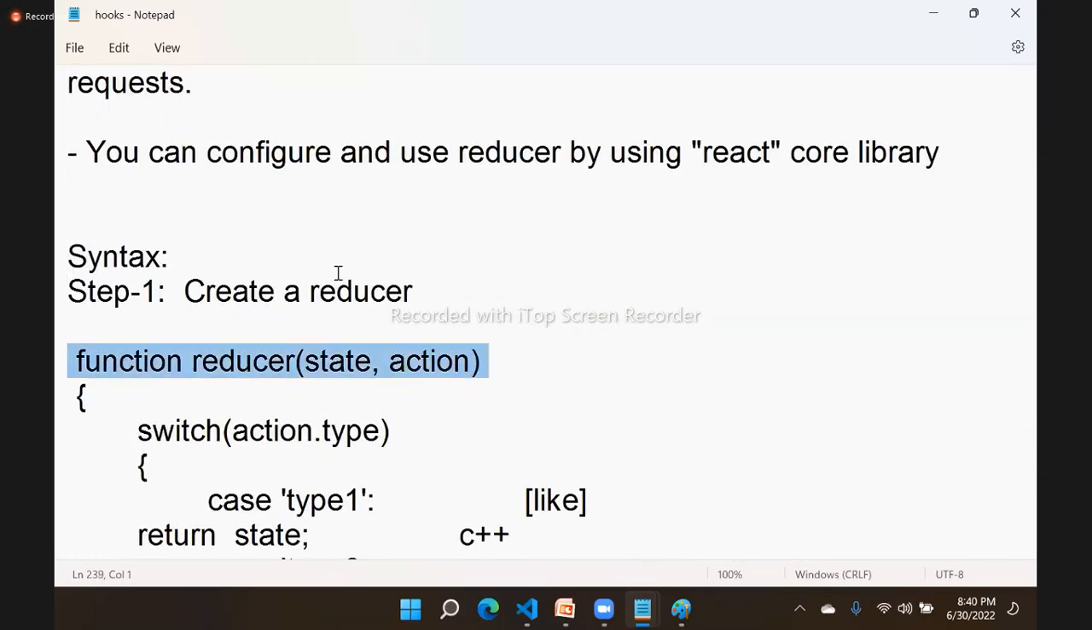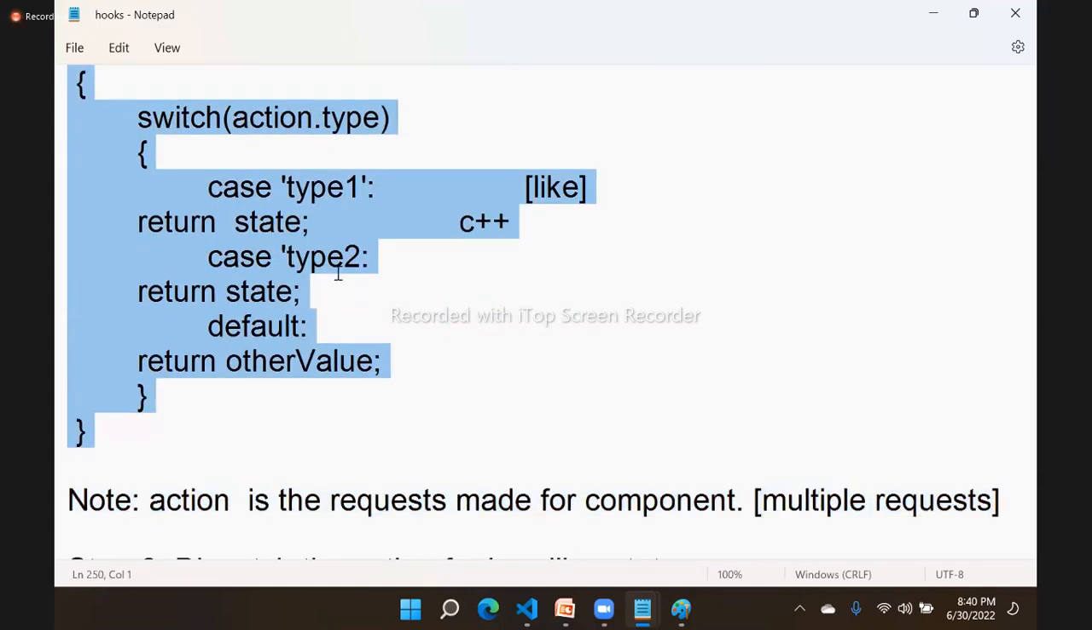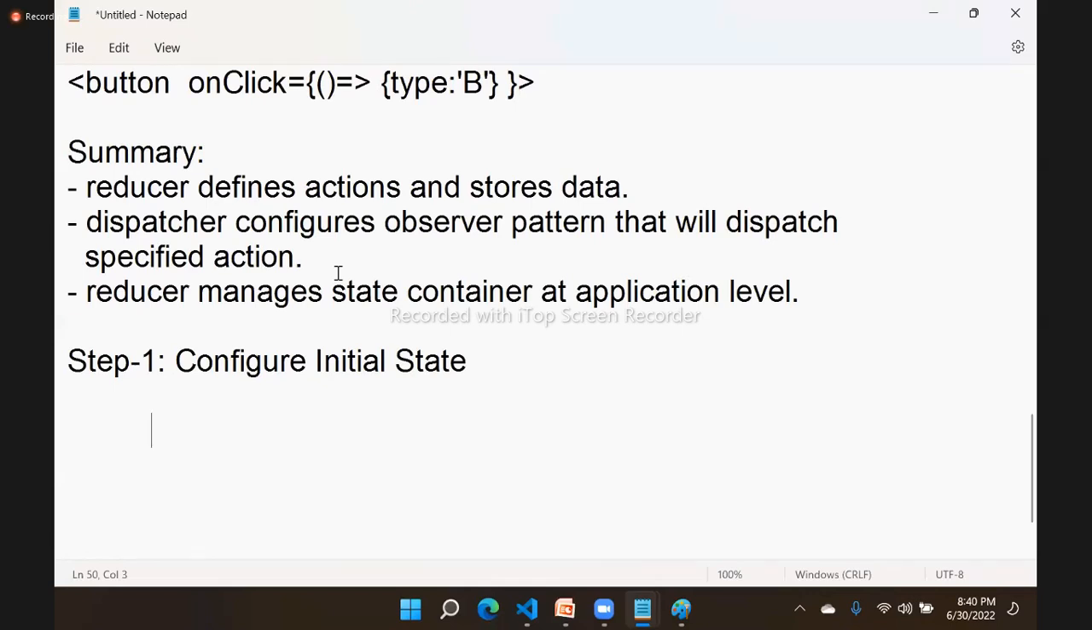This is the second step to happen. First step, configure initial state. What we will do is we can define the initial state. For the initial state, we will create an object. We have a count. Count is a number. It is set to 0.